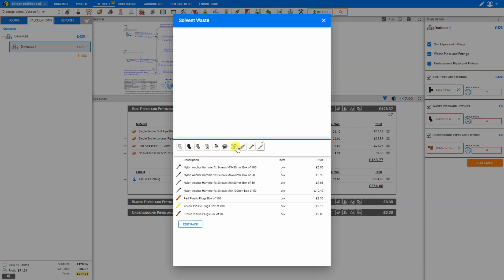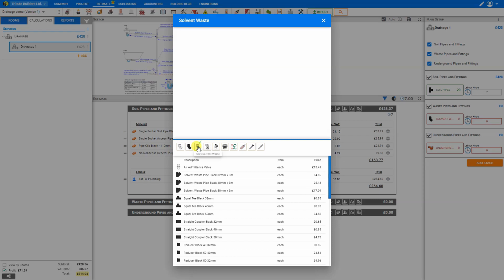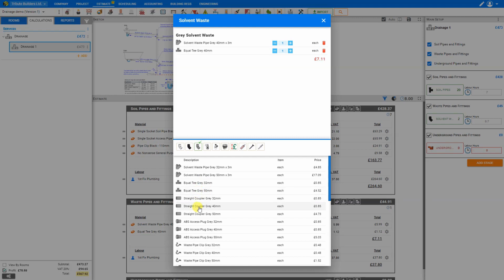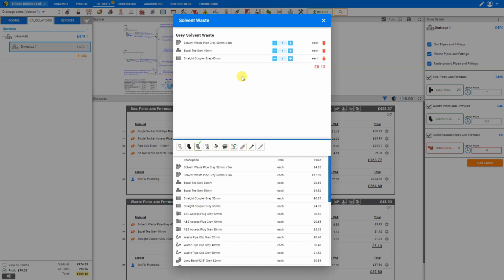So again, similar to what we saw in the soil pipes, we have options of choosing either white, black, or grey solvent waste pipes. And for each of these, we have options of choosing either the 32, 40, or 50 millimeter pipes. So let's go ahead and choose some 40 millimeter pipe, and maybe a matching T. And we'll add some couplers as well. And for these, we can adjust the quantities here. We'll increase that to 4. And we can increase the T and couplers as well if we wish.